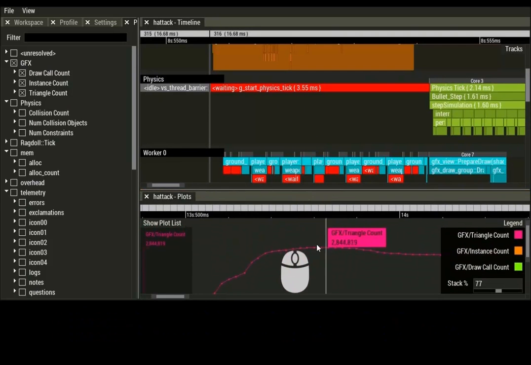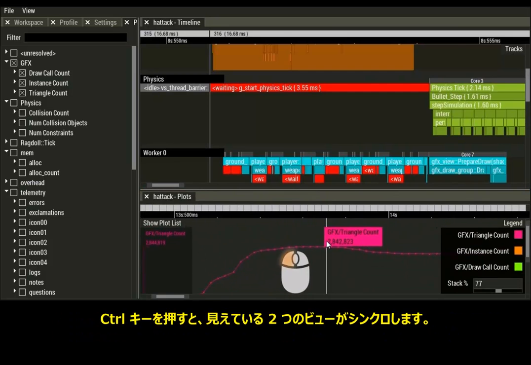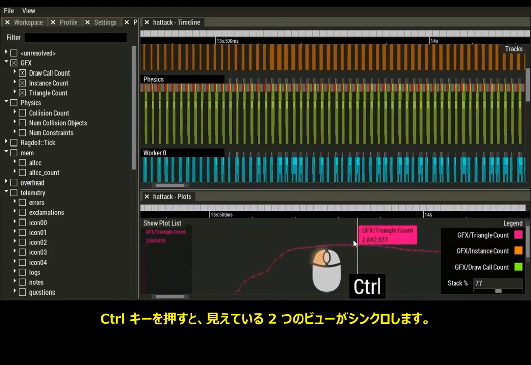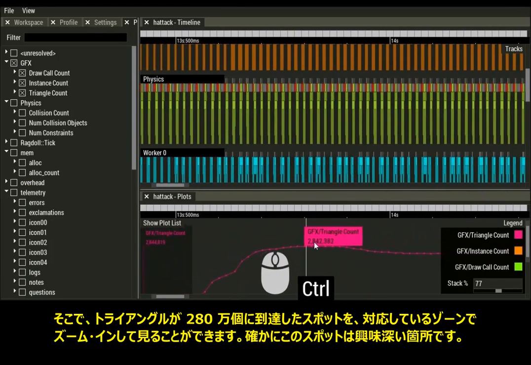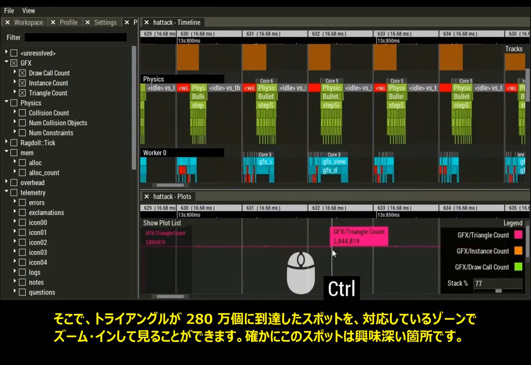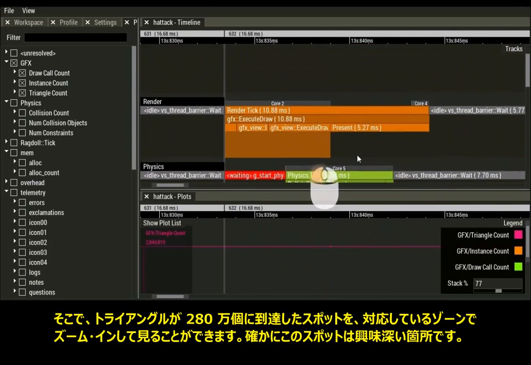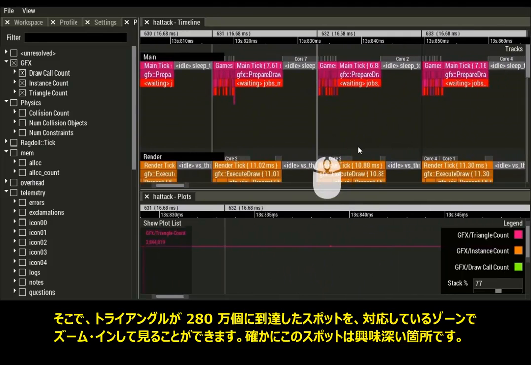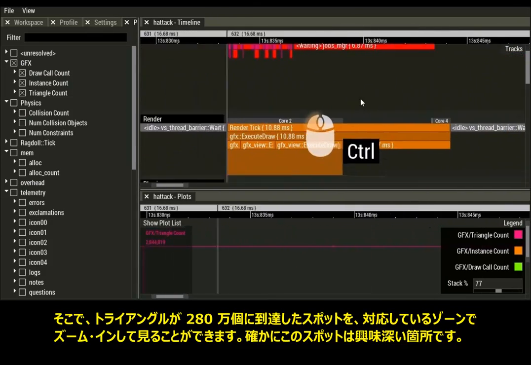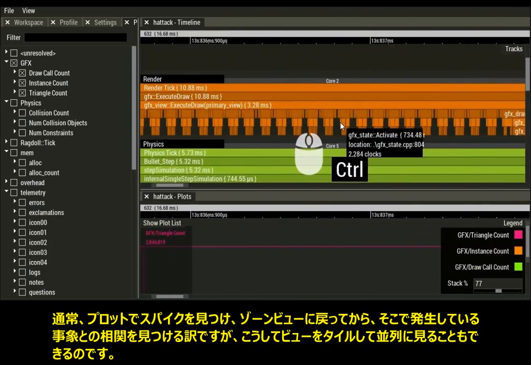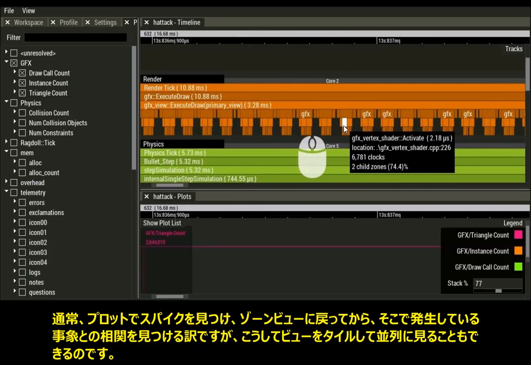So we could come down here and tile these 2 views. And you can hold down the control button to synchronize your visible views. So now we can zoom in on the spot where we hit 2.8 million triangles and actually look at the zones that correspond to that. So usually you look for spikes in your plots and then go back and look at your zones to try to find some correlation to what's going on.